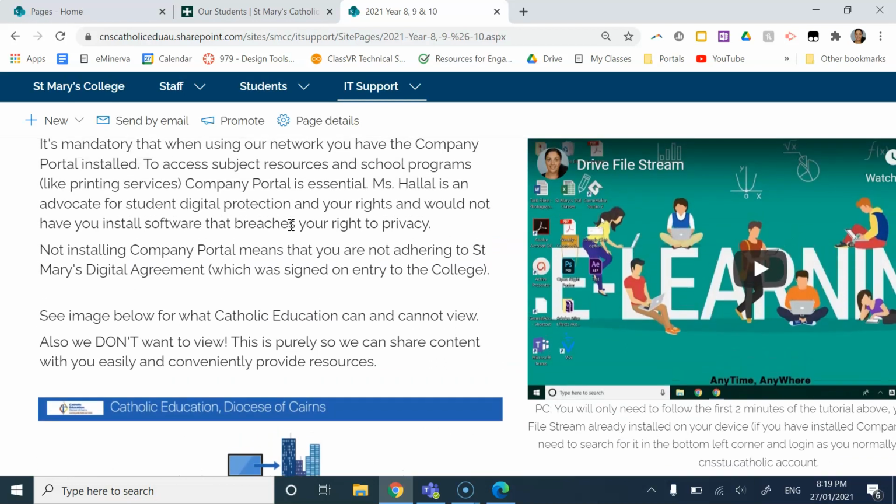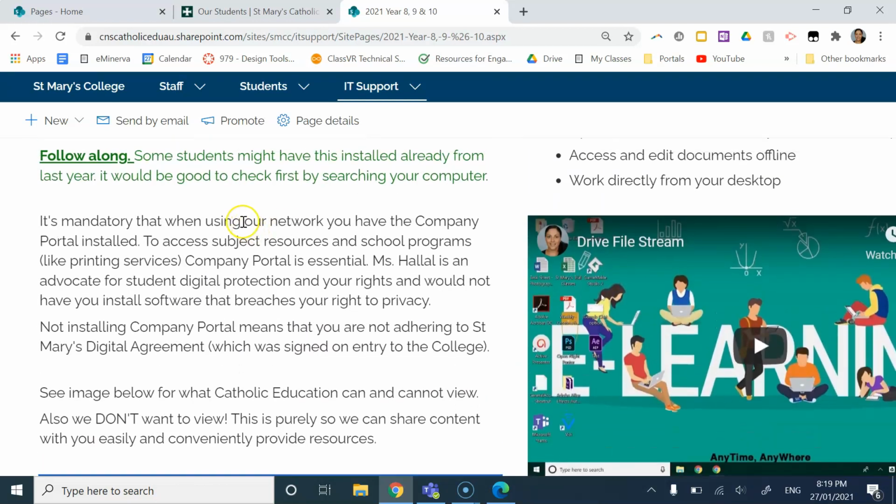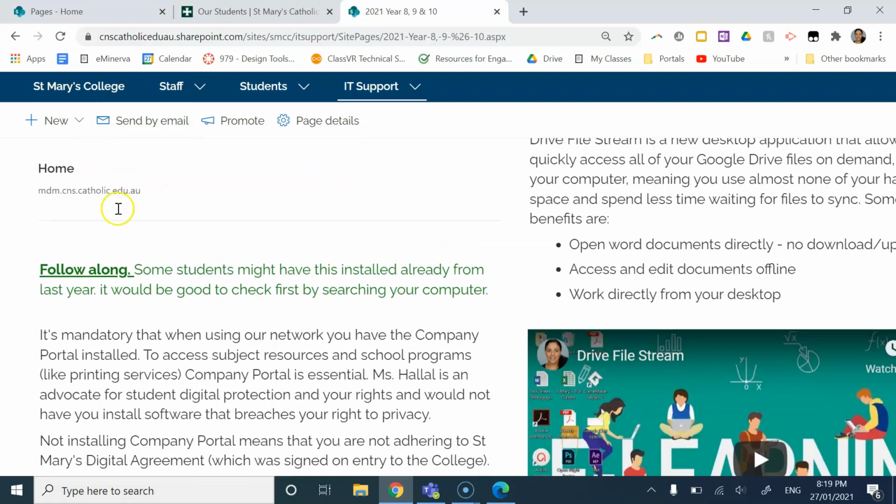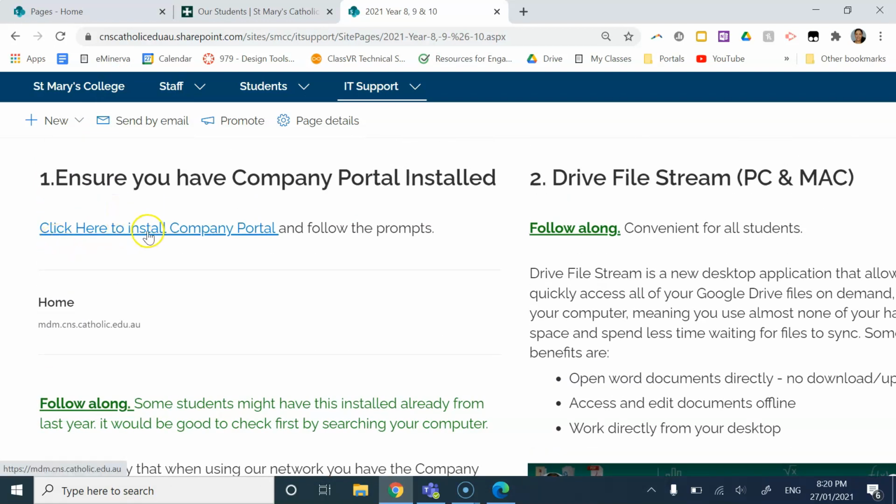You are expected to install the company portal, and it is in doing so that you gain access to a lot of other resources. One of which, a very important one, is printing services. So up here, click here to install the company portal. The link is also down here.